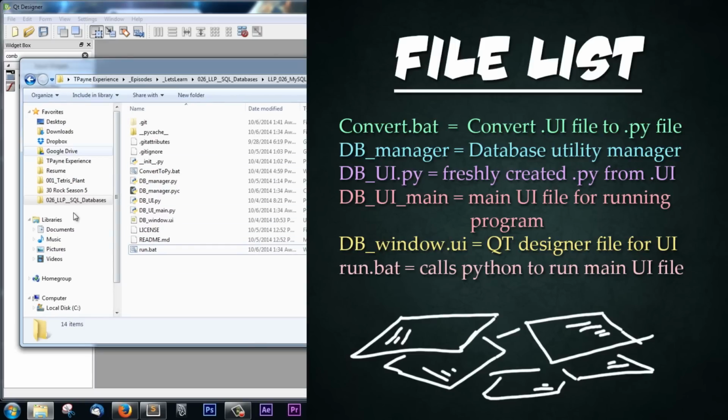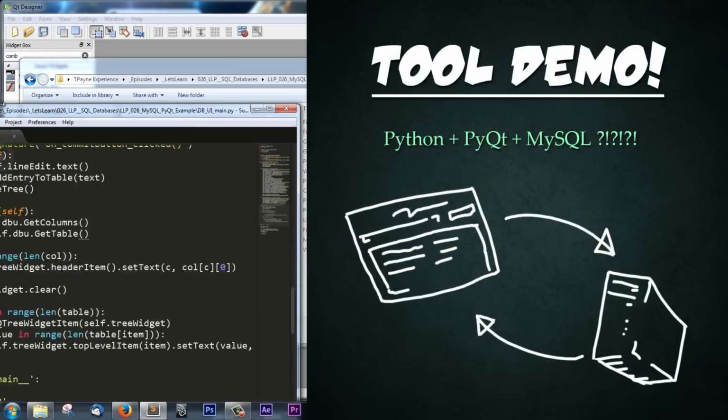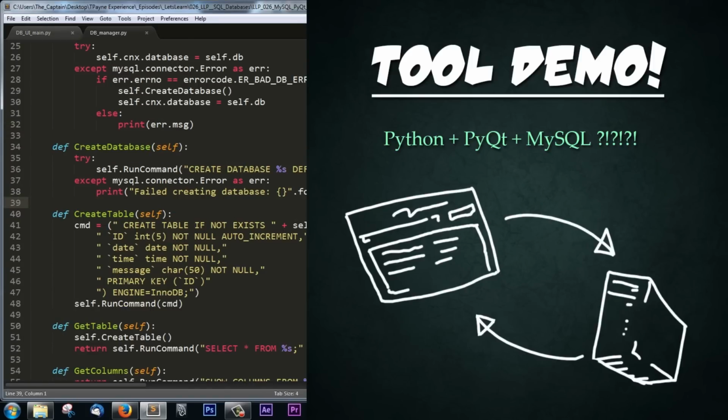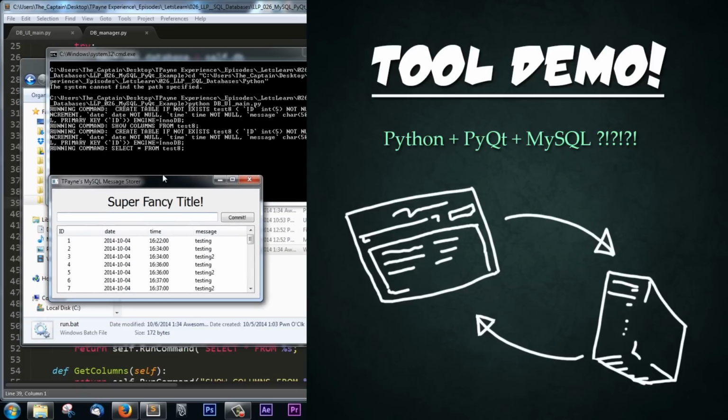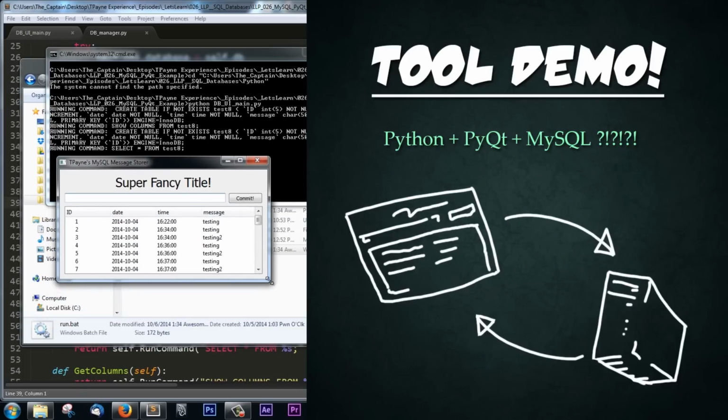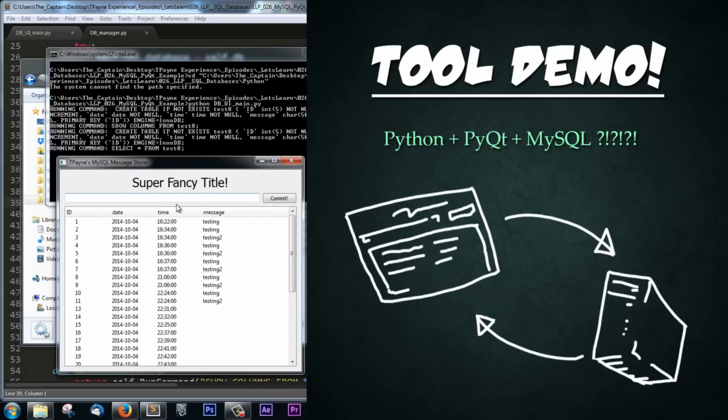Okay, so enough jibber-jabber about all the file structures. Let's examine the code. We're going to start off with the database manager and see what's going on underneath the hood. But before we do that, we're going to run the code and see what happens. Woo! Hey, here's our tool. This is a really simple tool. All I wanted to do is be able to add stuff into the database, which is going to be through this message field right here.